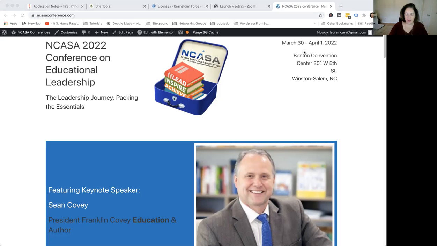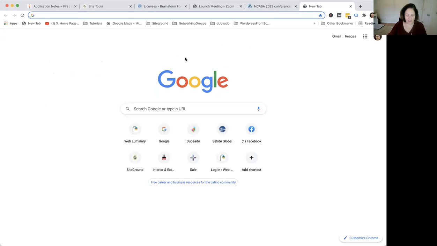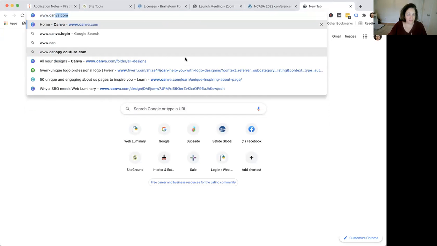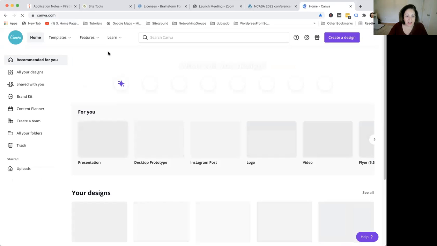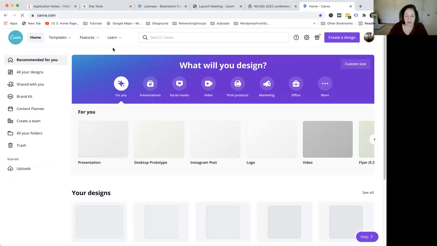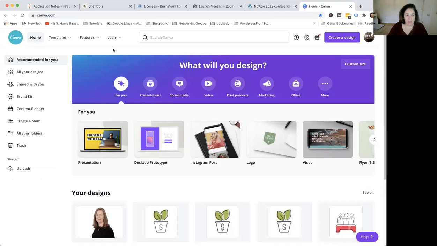I do this in Photoshop, and I realize that not everybody does this in Photoshop. So what I've taught my clients is to use Canva. Canva is free. I'm logged in right now, and as you can see, I use this quite a bit, even though I have Photoshop. What I'm doing is free.